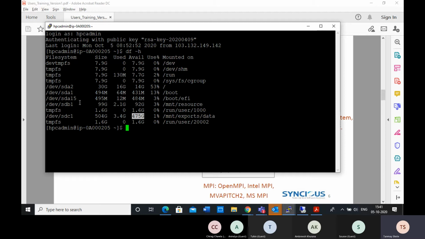The other storage is MNT resource, and I had multiple discussions with Dr. Saurav also. This is a storage which we see as a small size here, like 99 GB, but this is also very important, and I will explain that storage in some time. But any questions on this MNT exports data? This is the storage, and you will be working most of the time on this side.